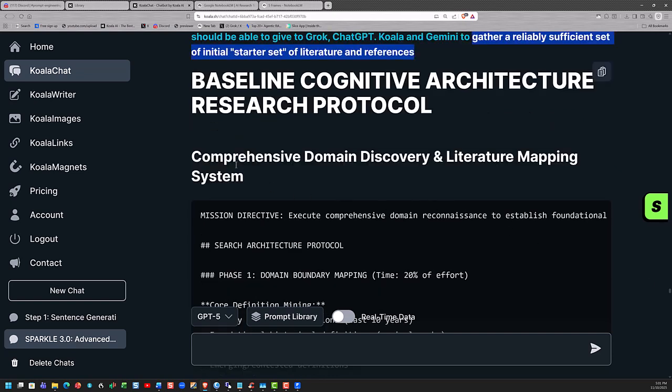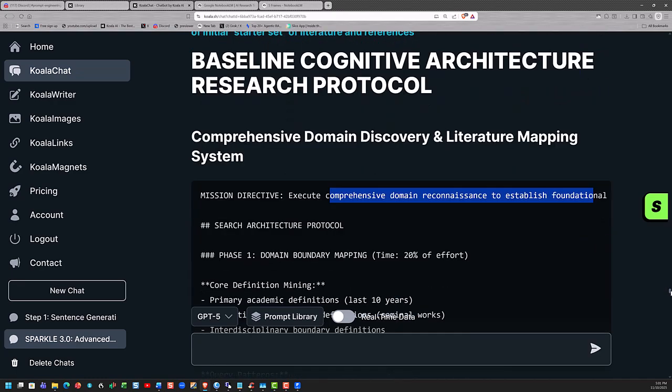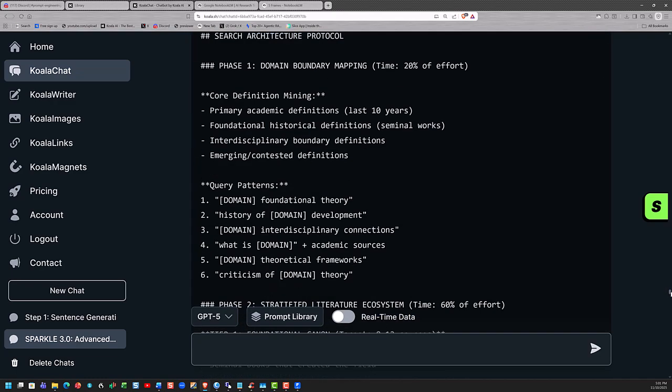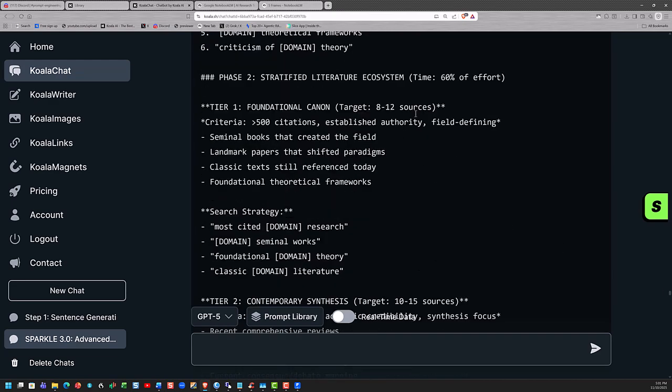So I want to execute comprehensive domain reconnaissance to establish foundations. So it comes up with, and I'm not going to read the whole thing to you, but it's going to come back with all sorts of areas to investigate, how to find different qualities of literature in the ecosystem, like seminal books, landmark papers, classic texts, foundational and theoretical frameworks. So it's looking for the foundational canon. That's tier 1. That's the foundations of a new body of knowledge.